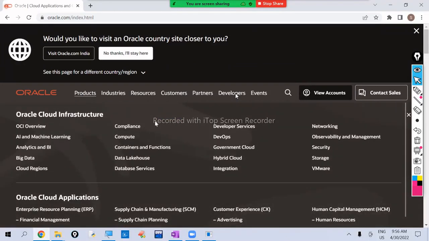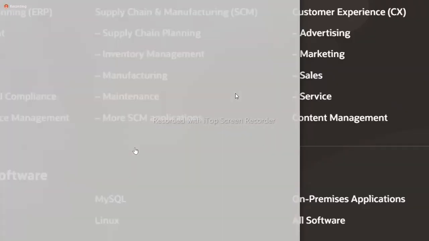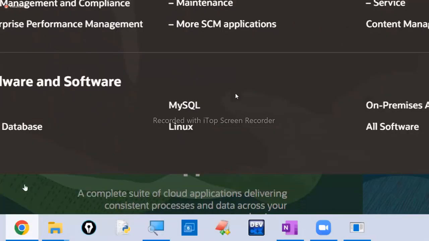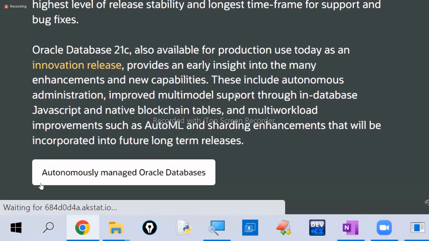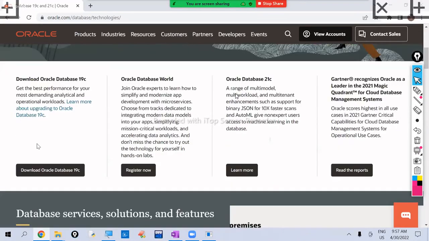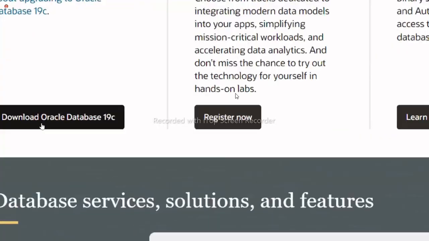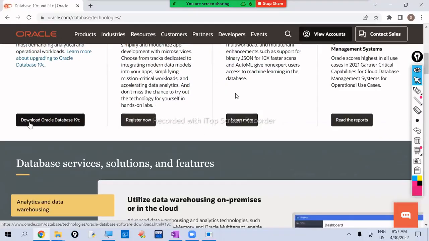Okay, now it is displaying the products here. We are learning Oracle database, so the product is Oracle database here. Observe, in the products below, Oracle database is there. I already told you MySQL is also a product of the Oracle company only. So, Oracle database. See here, in the last, below, the download Oracle 19C option is there. Just simply click on this download Oracle database 19C.